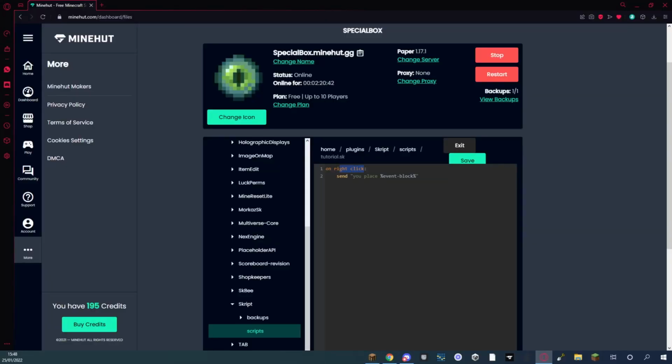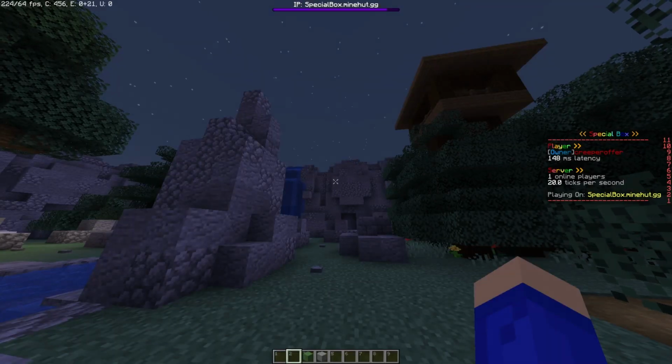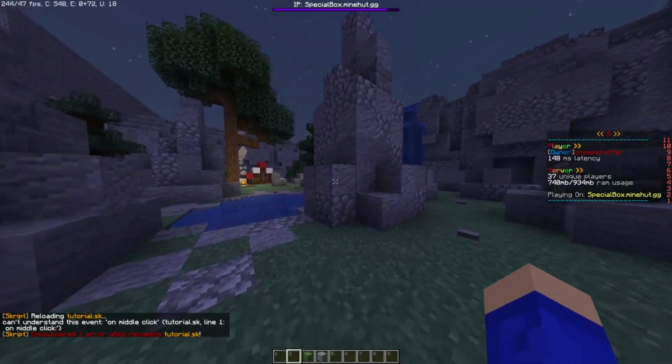Now on right click and on left click work basically the same. On left click is just when you left click on something. And I think we also have on middle click, right? Does that exist? Let me just check. No.